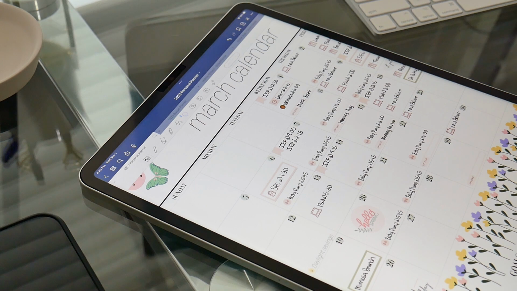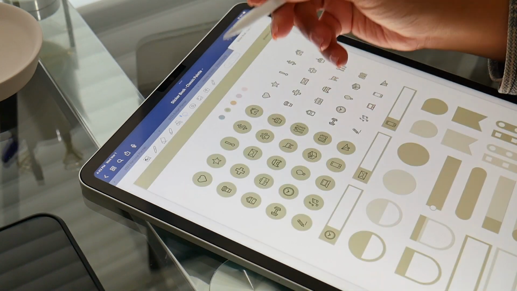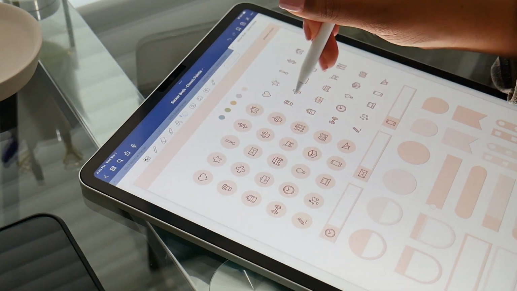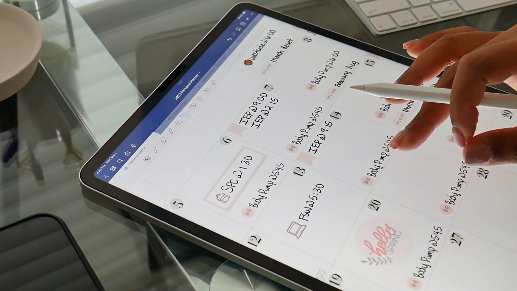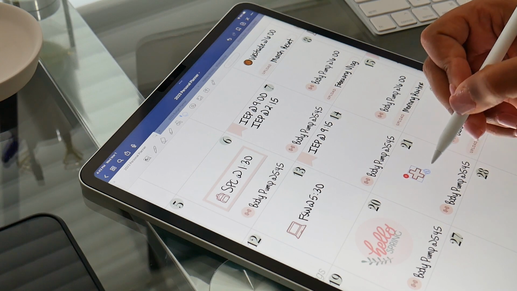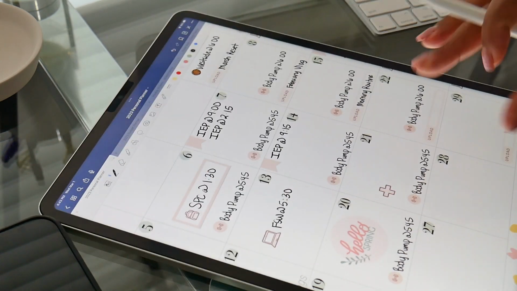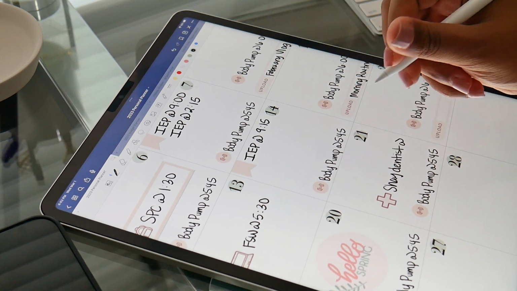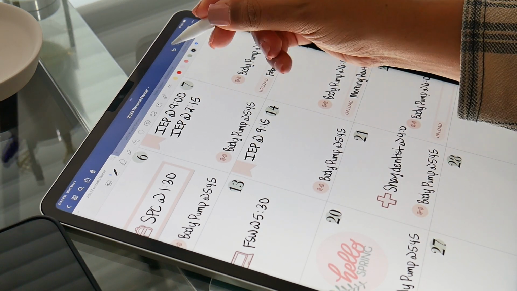A lot of what I did when I was filling out this planner consisted of copying and pasting. I knew once I wrote in about a week's worth of plans, everything else I would then copy and paste. Like I copied and pasted the body pump, the flag for the IEP meetings, and the basketball. So that's kind of what that consisted of.